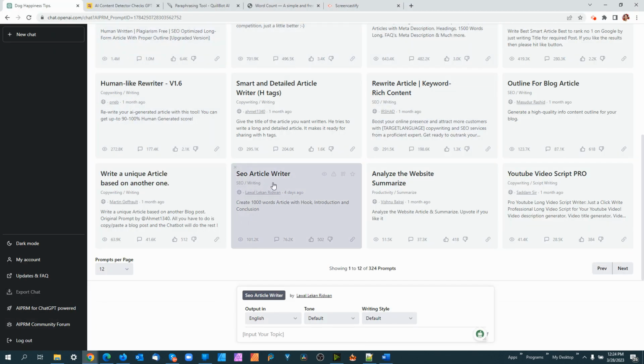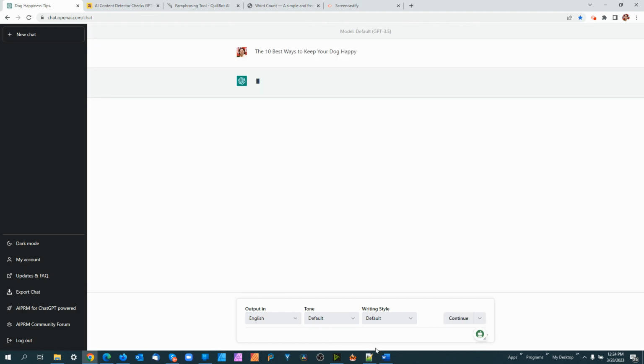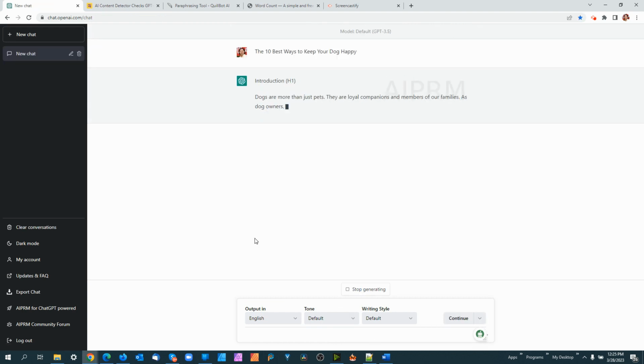We're going to select the SEO article writer. You can do your own prompt. You can try these others. You can do outlines. Totally up to you. Experiment with it and see what works for you. Then we're going to enter that, and it's going to start writing our article.